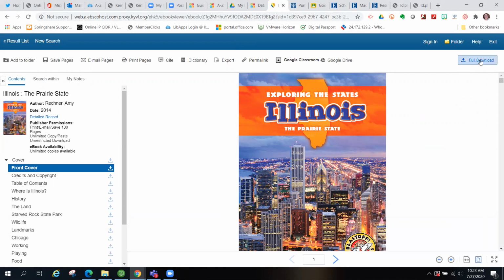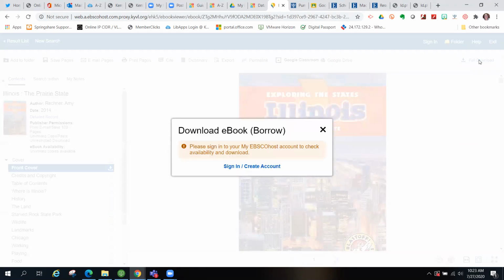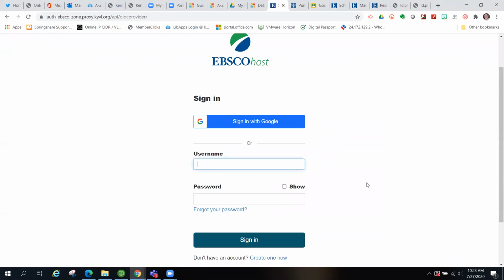If you do this full download on the right, a couple things to know. You can put this on a device. You can put it on your phone, your computer, your Chromebook, but you will need to sign in with your Ebsco account. So what this means is they want you to create a personal account to Ebsco. That's who provides our ebooks that we're seeing here in Explora. You need to create this personal account.